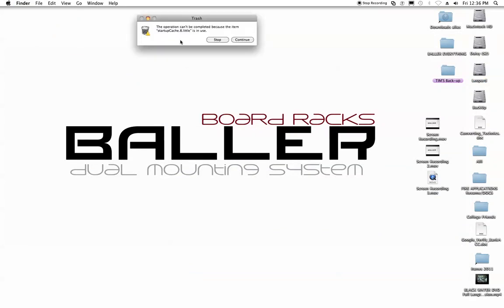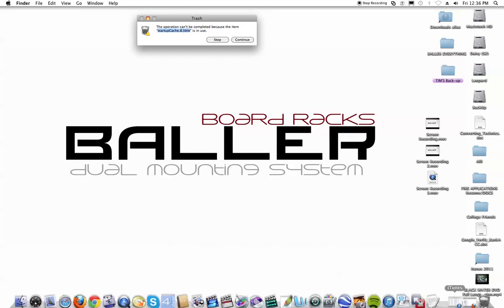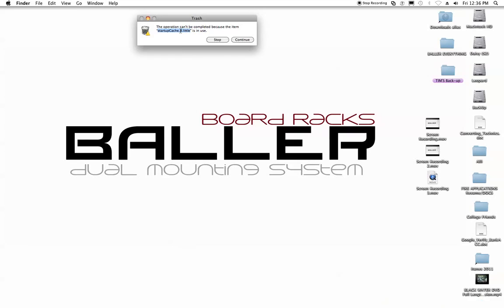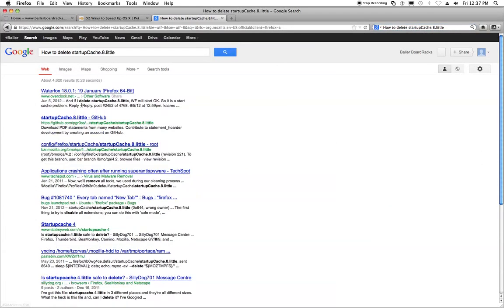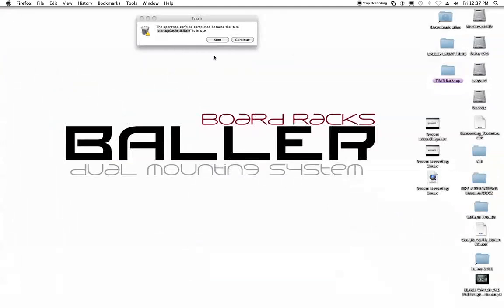And it's going to get, look at that. And you just press continue if you see anything like that, if it's running. This is one of those things I was talking about earlier. Startup cache dot eight dot whatever. You can highlight this, you can copy it, and then you can go to the internet and put in how to delete, Control V, startup cache, boom. And then here, Waterfox, delete startup cache dot eight dot, something that you probably don't need. So that's how you find out how to get rid of stuff if it tells you that you can't.